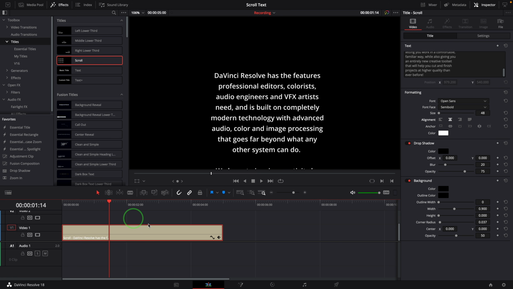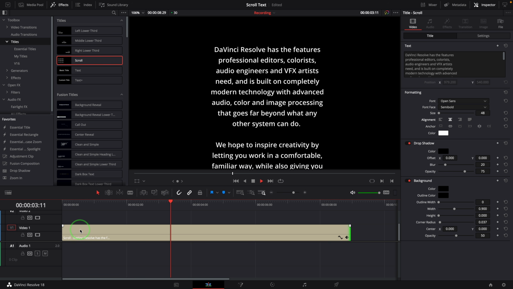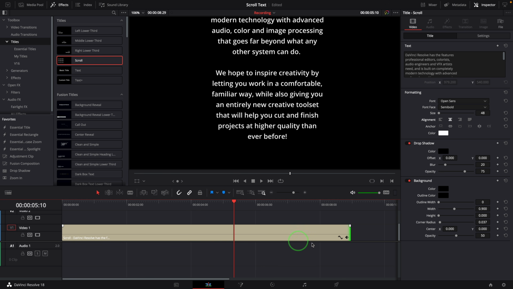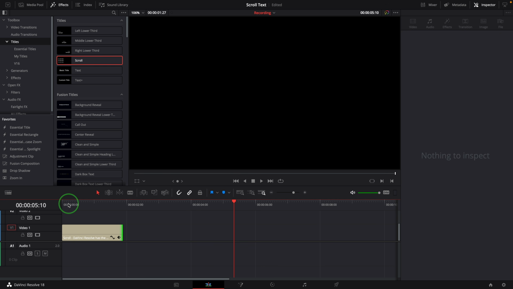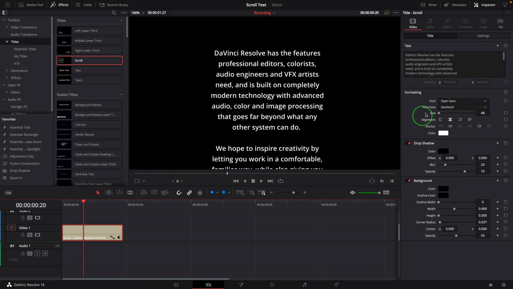The scroll speed is controlled by the clip duration. It gets slower if we extend the clip, and faster if the clip is shortened. This one is very simple to use, but the settings are very limited. It is good for simple scrolls.